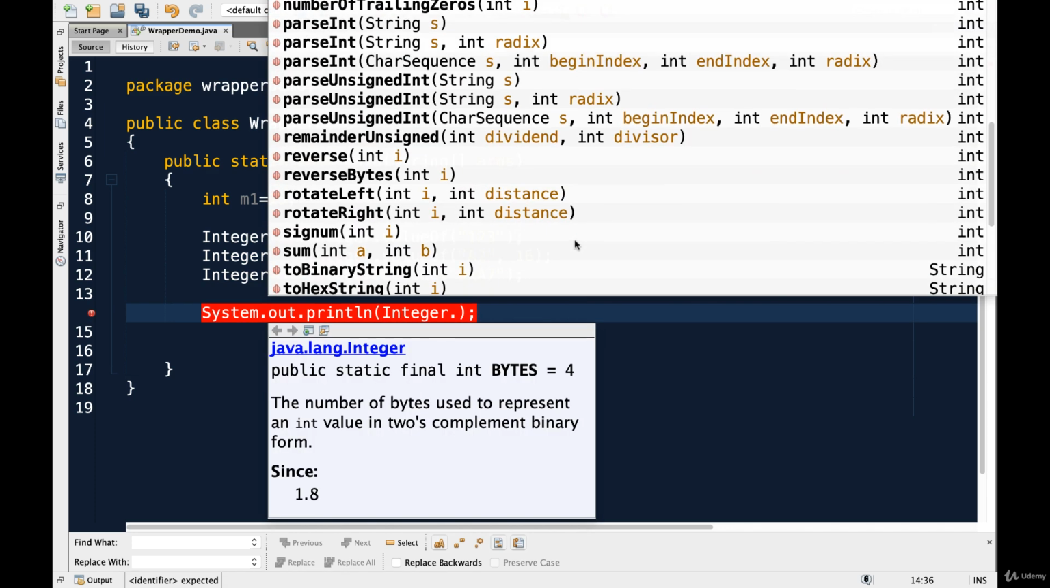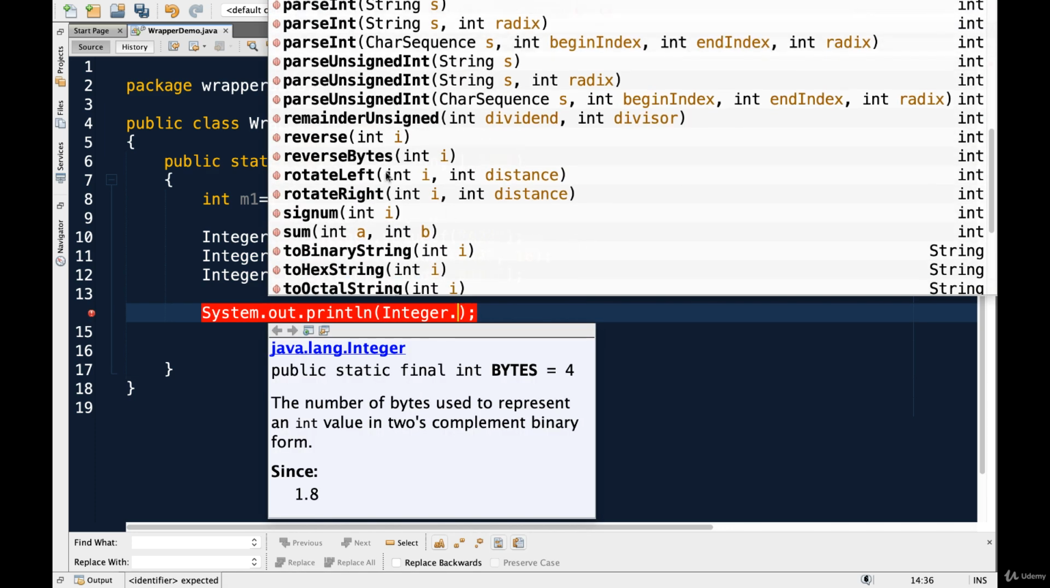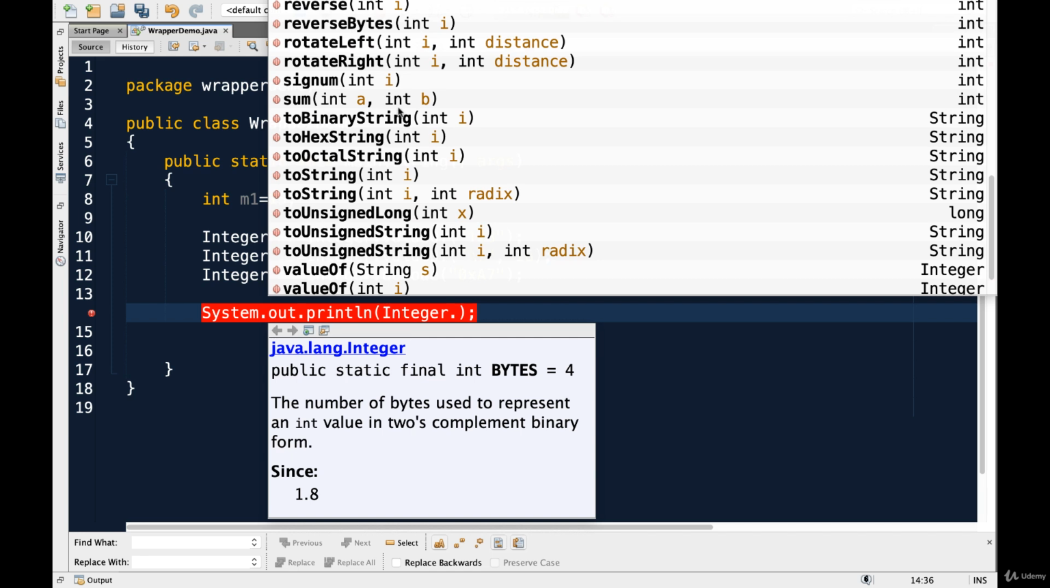Then other methods. Left rotation, right rotation, these are binary operations. We have seen these in the bitwise operations in the beginning, so you can learn about them, and those same operations are performed here, so you can check them. Finding the sum of the number, and this is the sign of a number, whether the number is positive or negative. Then toBinaryString, it will convert a number into binary form, like that, toHexString, all are there.